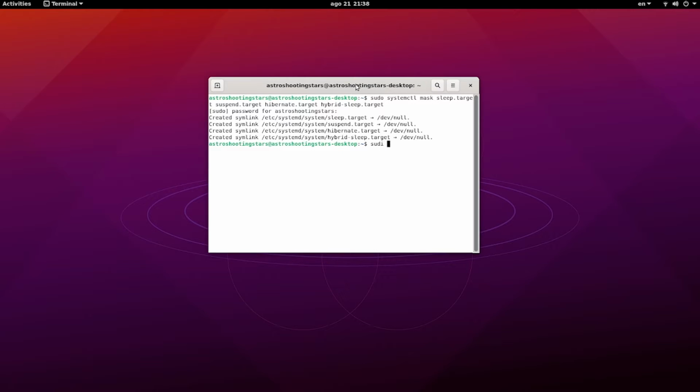Now let us quickly verify if this is working. That we can do by issuing a command which is sudo systemctl status sleep.target. Once you issue this command, you can see the sleep function has been masked properly.